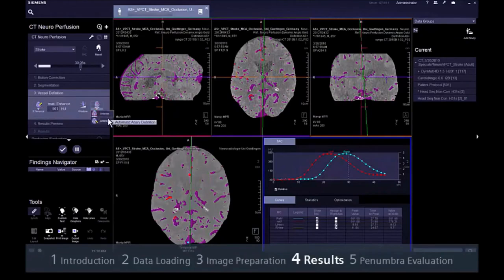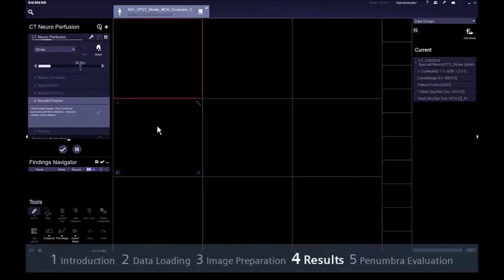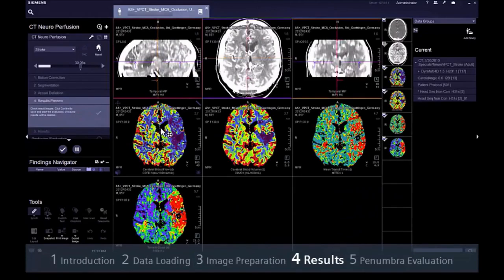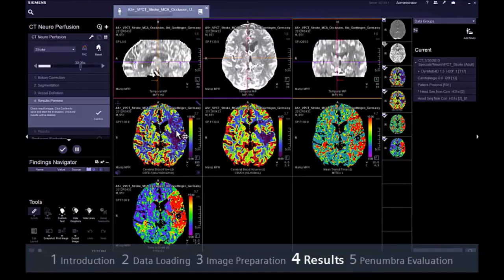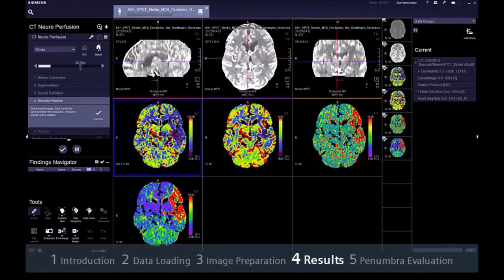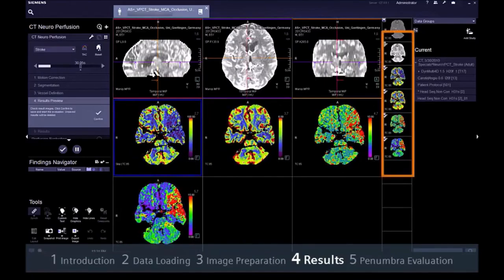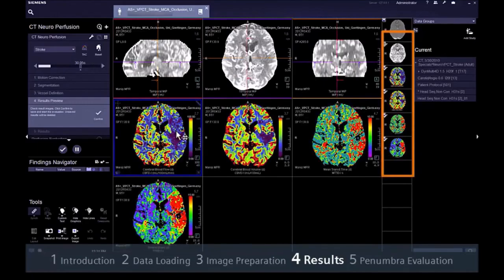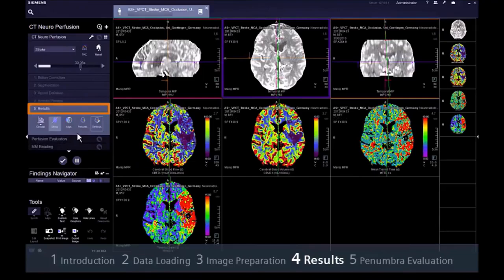If you are satisfied with all inputs in Step 3, go on to Step 4, Results Preview. In this step, you can quantitatively assess the result volumes to ensure that they are adequate for further evaluation and archiving. Just make sure that the volumes that you want to proceed with are selected. If quantification is needed, proceed to Step 5, Results.